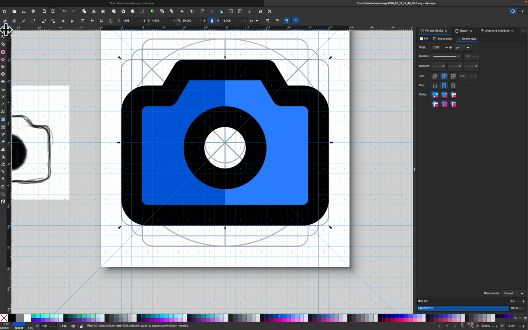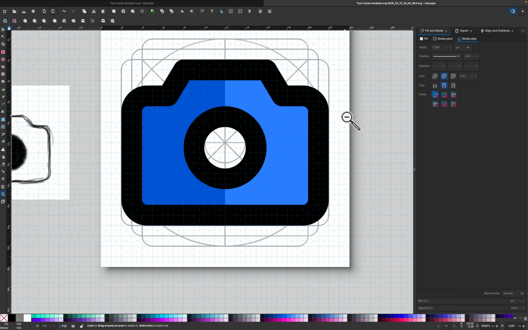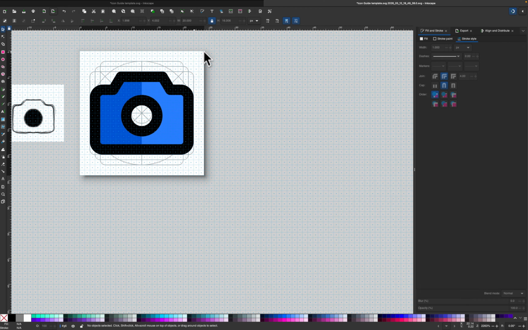Hi everyone! Today, we're going to learn how to create a camera icon using two colors and a line.